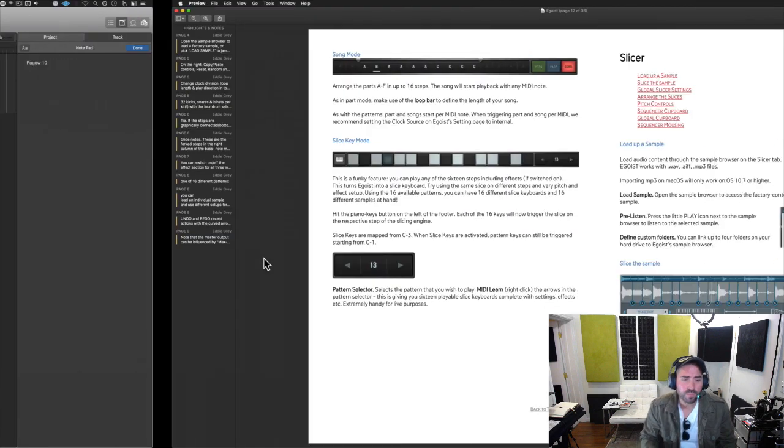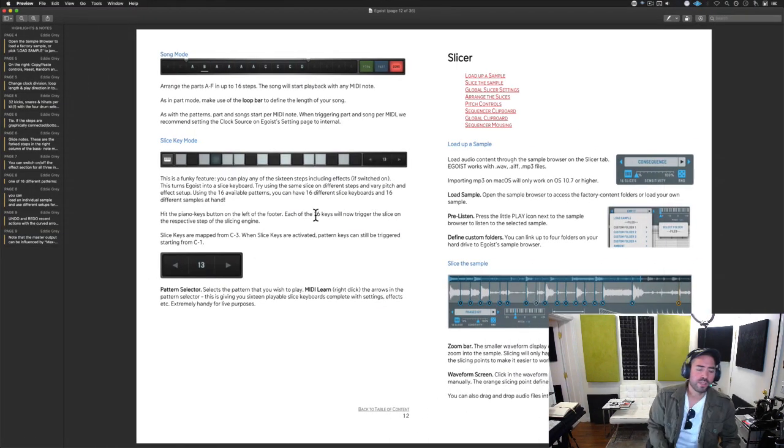Great, great. Hit the piano keys. So remember, it's going to be on a different register. Like, oh, there it is right there. Sometimes I get ahead of myself here, and you have to read exactly what it is and then apply. Okay, so slice keys are mapped from C3. When slice keys are activated, pattern keys can still be triggered starting from C1. So you've got pattern keys, really good distinction, and slice keys. So let's go ahead and highlight that. And pattern keys. That's a really good distinction right there.